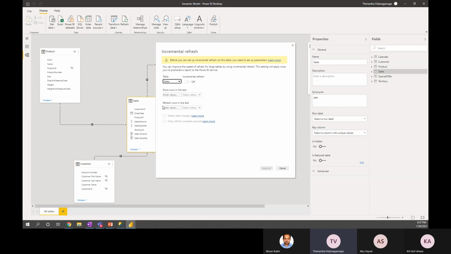So how you do this? I can't do this here straight away like that, because I need to give a specific range. As with the data flows, I need to create the incremental refresh based on parameters, to store rows in the last which kind of period, and to refresh rows in which period it should refresh the rows. That should be maintained. That should be handled with the use of parameters. So I haven't built any parameters here.